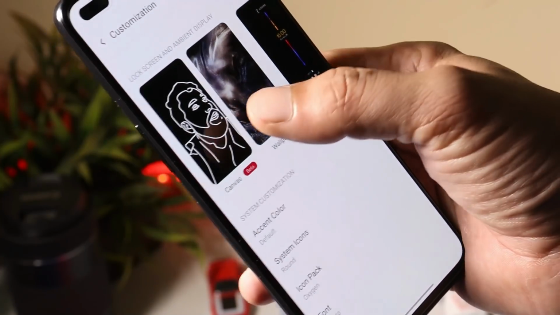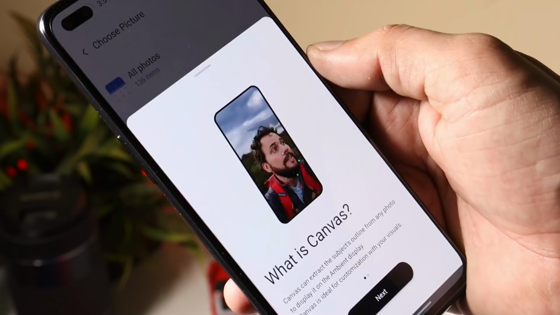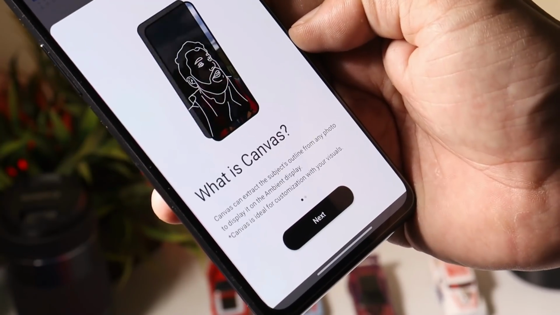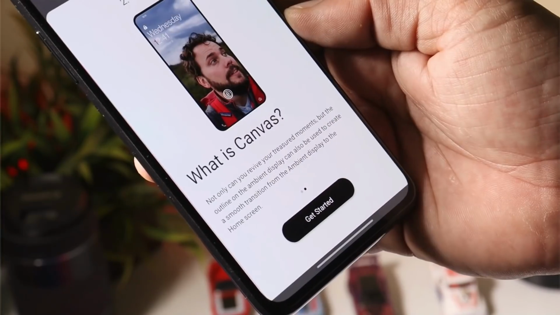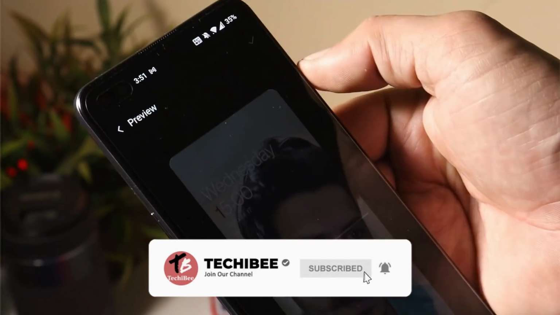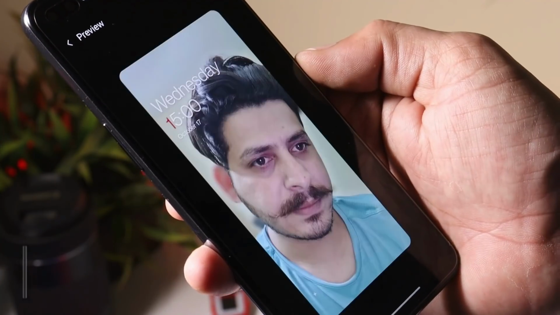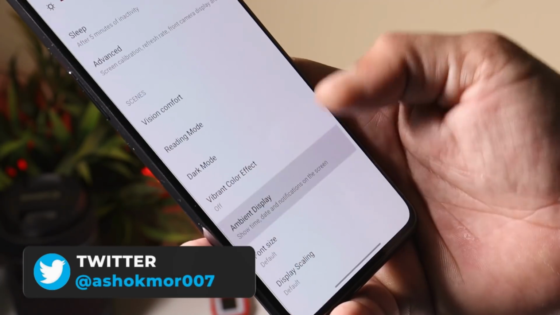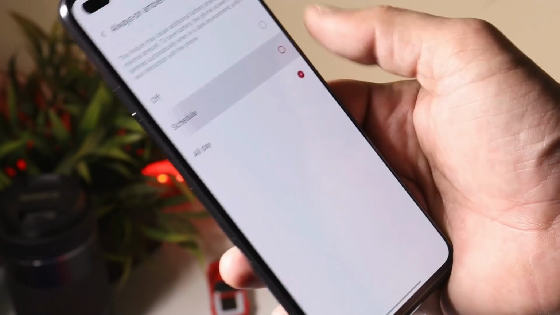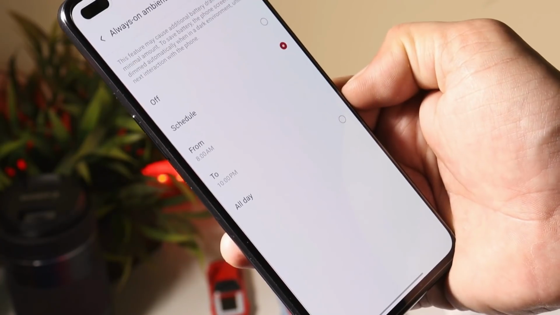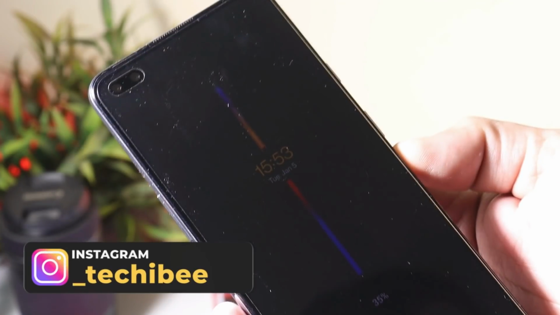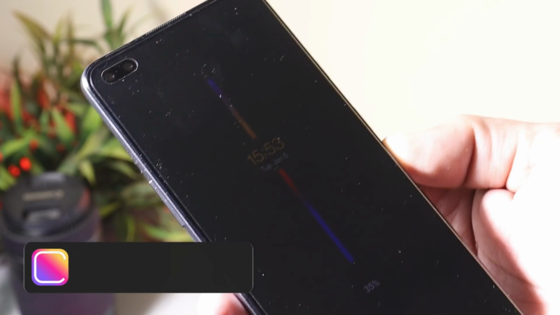Under ambient display, they have also added this new canvas feature which says canvas can extract the subject outline from any photo to display it on ambient display, and this will work great on human faces. Let me select one picture, tapping on preview. This is the effect you will see while unlocking the device. And under ambient display, they have also added always on display, in which you can schedule it as per your requirement, and you also have an option of keeping always on display throughout the day. It's a bit difficult to see, but yes, always on display works fine.